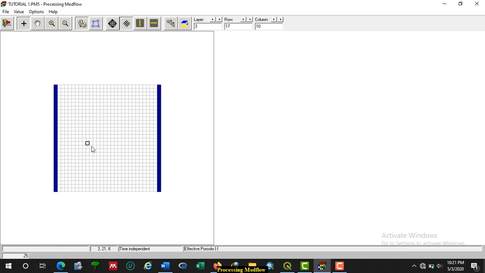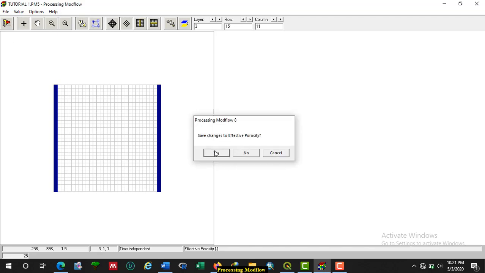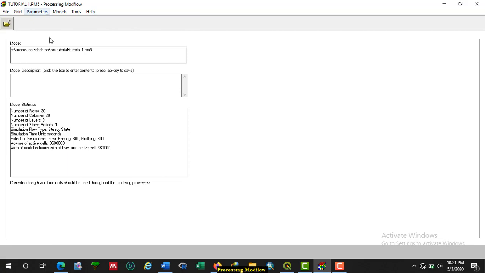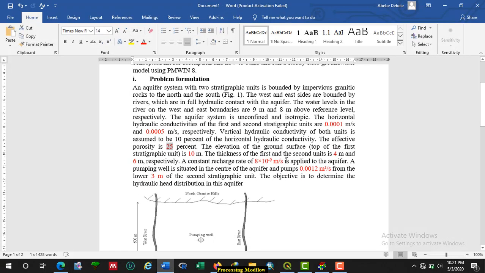Effective porosity of the third layer is also 0.25. So we have to accept that and leave it there. Then yes. Another parameter we have is recharge. So we have to specify this one also, recharge.